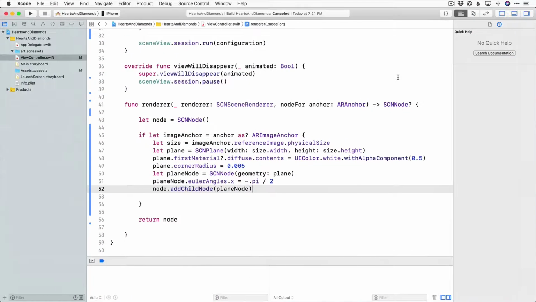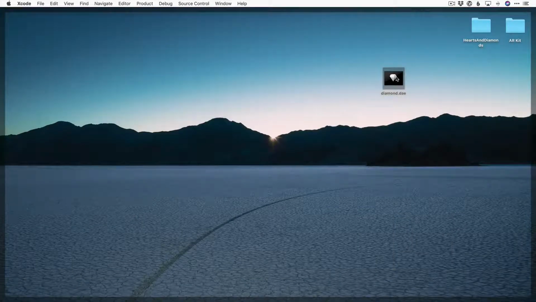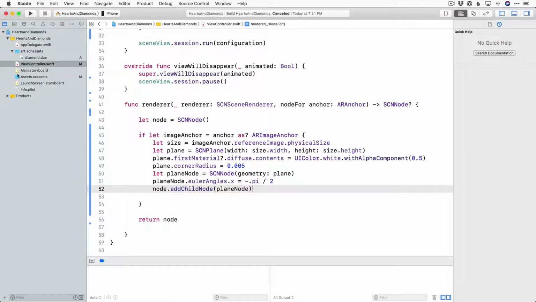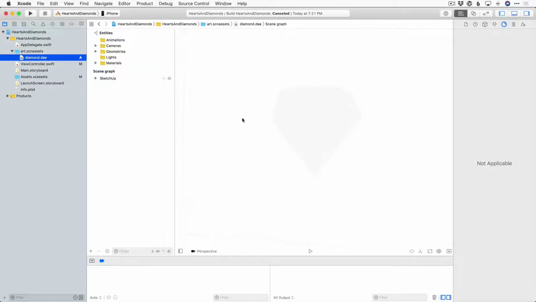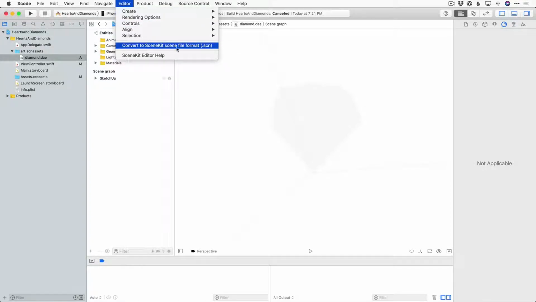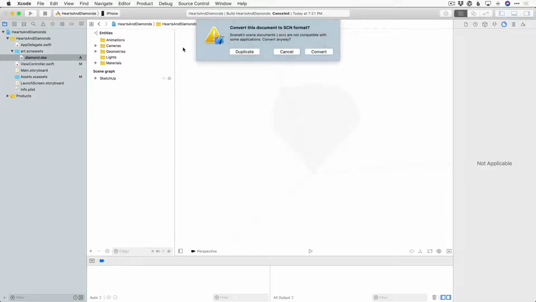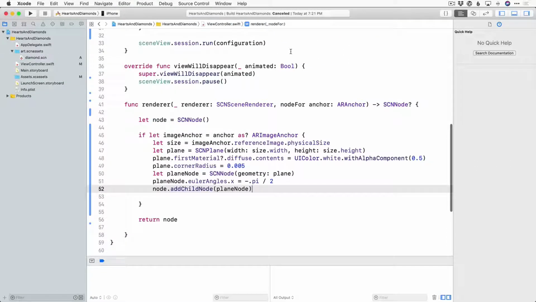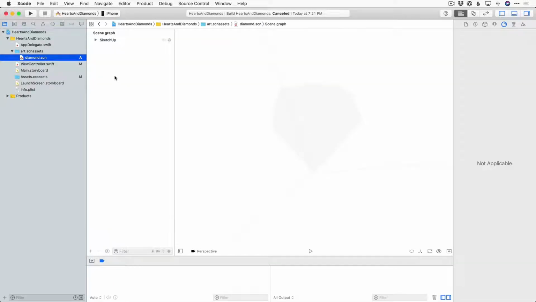Then I'm going to open Xcode back up, and I'm going to grab it and drag and drop it right here in my art.scnassets file. And now we can check out this .dae file. Here we can see the diamond, kind of. So let's go ahead and take a look here. First thing I'm going to do is convert this .dae file into a SceneKit file format. So I'm going to say convert. And now this is in the form that we're familiar using, a .scn file.